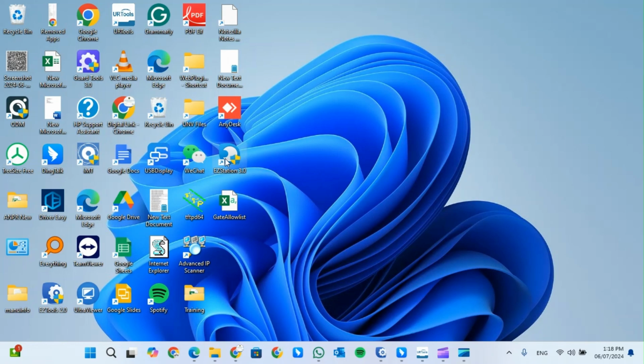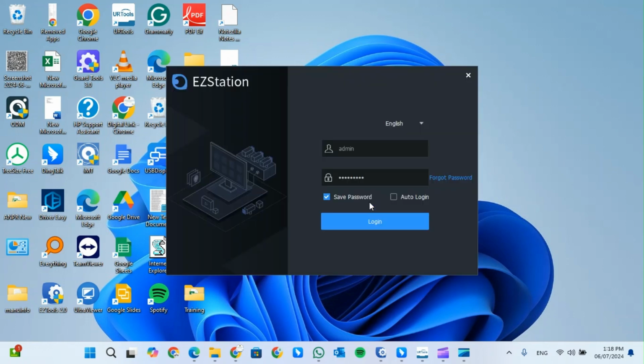In this video, I will show you how you can add cameras in EZStation and view live view, and also how you can add EZ cloud devices. After installation, open EZStation, then put your password.